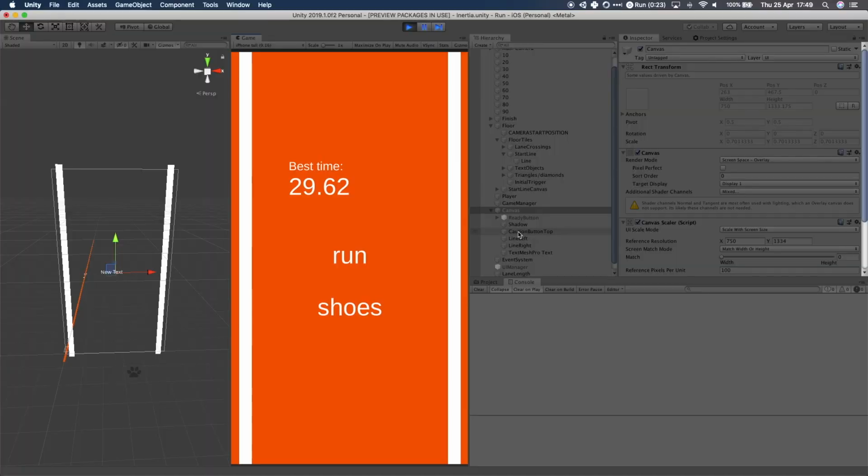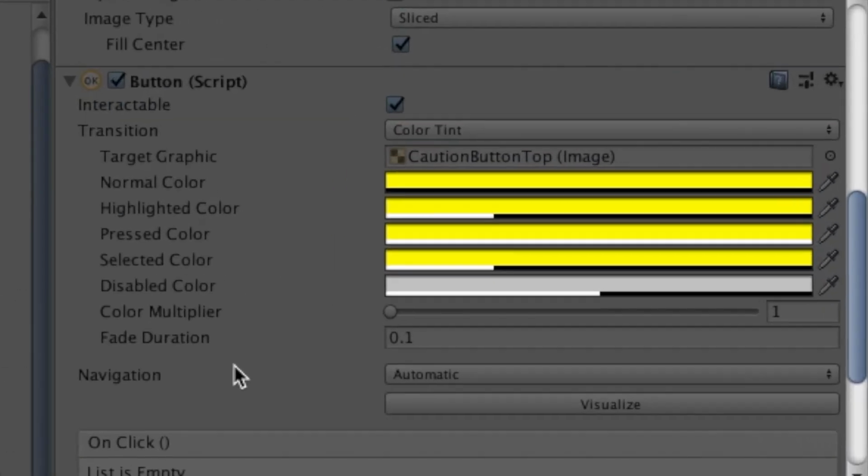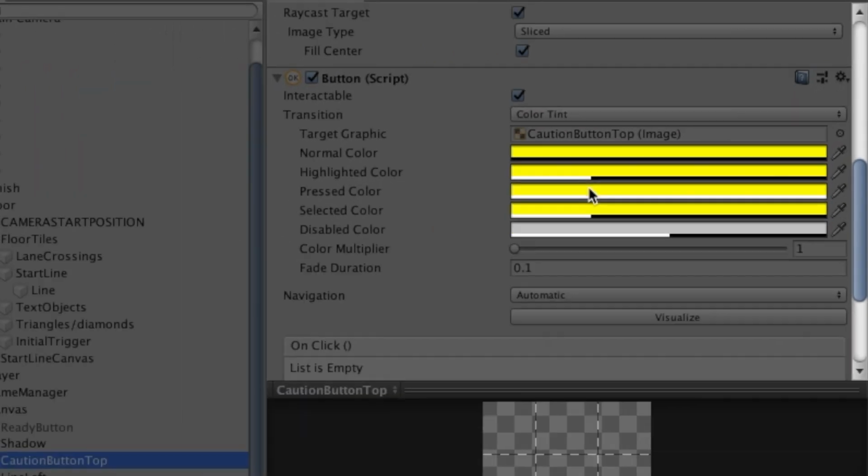How I do it is quite smart. It's probably not that efficient, but it's really easy to do because it's just one element you need to put in. You don't have to script anything. It's super easy. So how do I do it? As you guys may know, the standard Unity button has multiple states. It has a normal color, a highlighted color, a pressed color, a selected color, and a disabled color. What I did was make the button yellow and give them different levels of opacity.